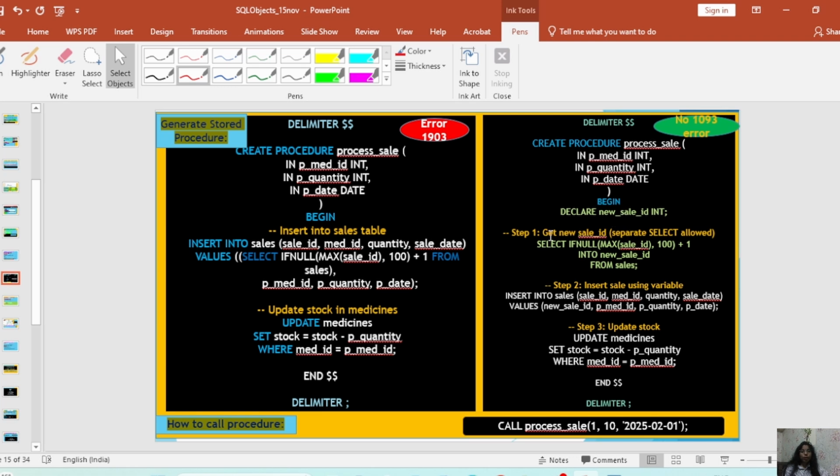Okay, then what we'll do, step 1: get new cell ID, in a separate select. For that we will do in a separate way. How do we put that cell ID directly here? If null, this condition values, so we'll not do it that way, we just declare separately. First declare new cell id int. Then select if null max of cell id comma 100 plus 1 into new cell id from cells table. Okay, got it. In select query way we need to write.